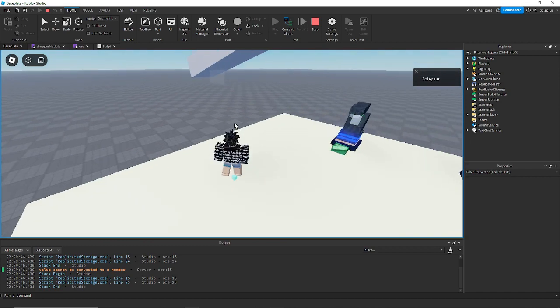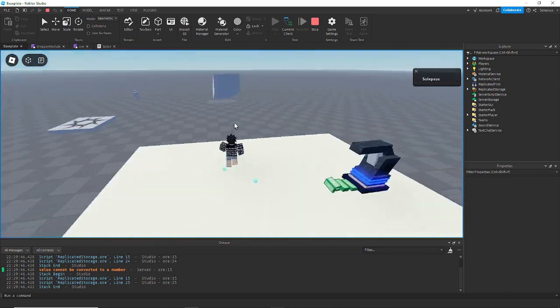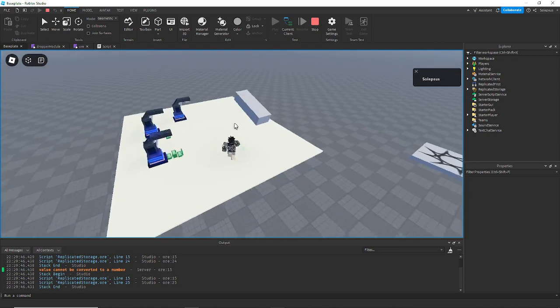It doesn't even have to be a dropper. Look at this. What is this? What did I just make? What monstrosity did I make?